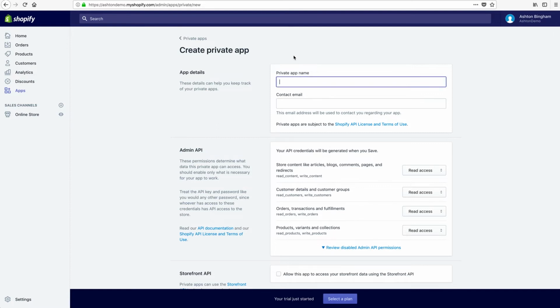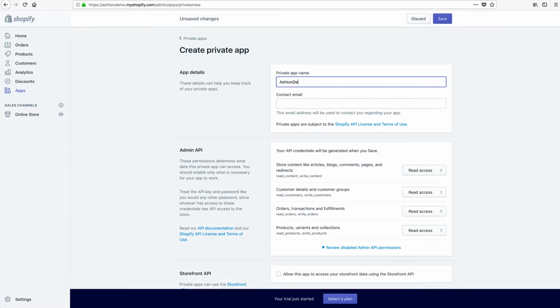Now, this doesn't really matter so much. It's more so for your Shopify admin. It's not going to actually affect the store functionality. So I'll just name it Ashton Demo and enter my email again.